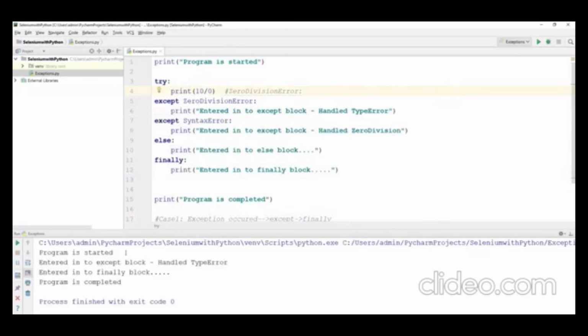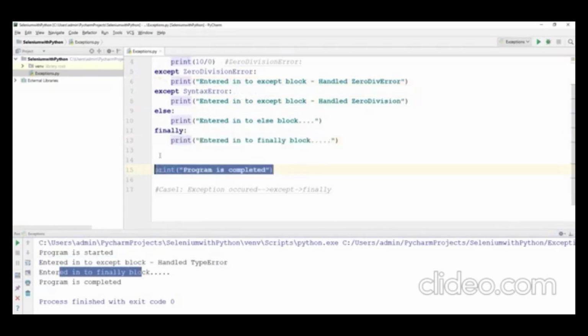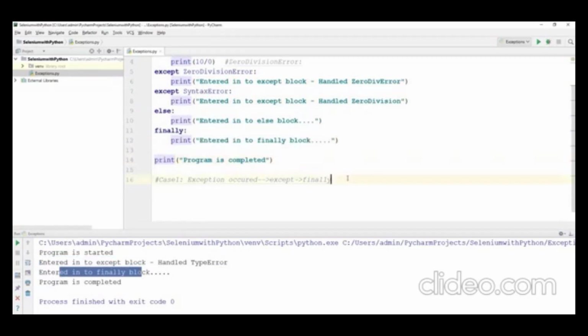Now when I run this, the program is started, and it handles that exception. This is not a type error, this is a division error, the ZeroDivisionError. Then it entered into the finally block. So the finally block is executed and the program is completed. This is one scenario, one case. Finally will always execute.